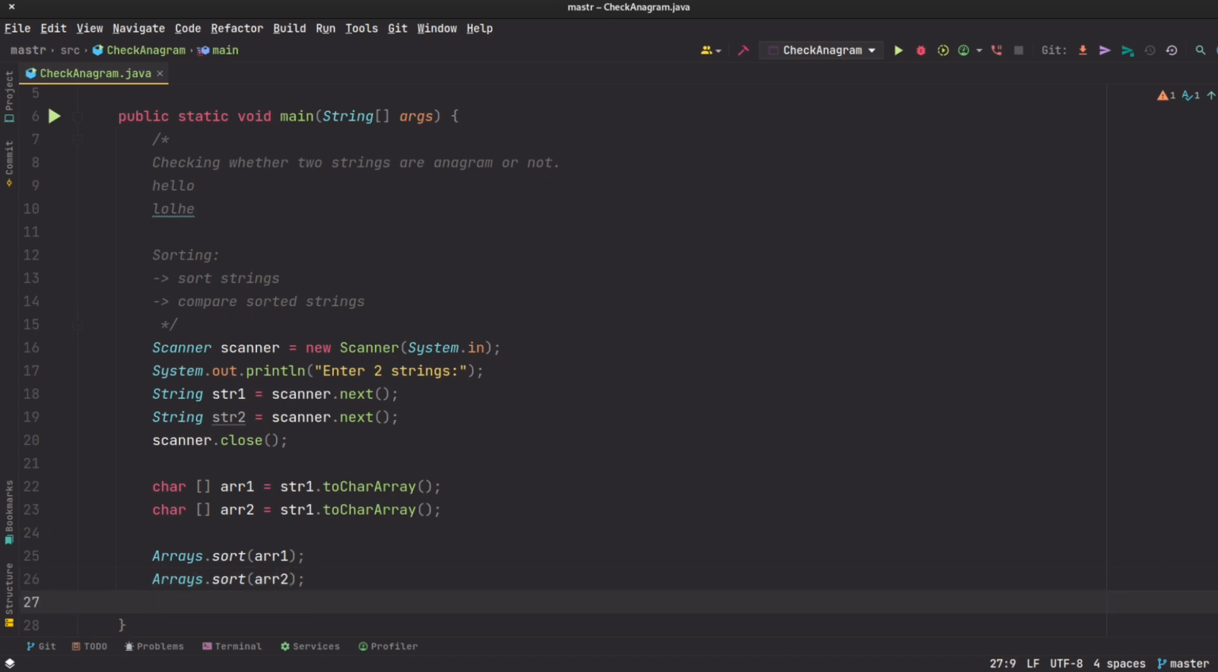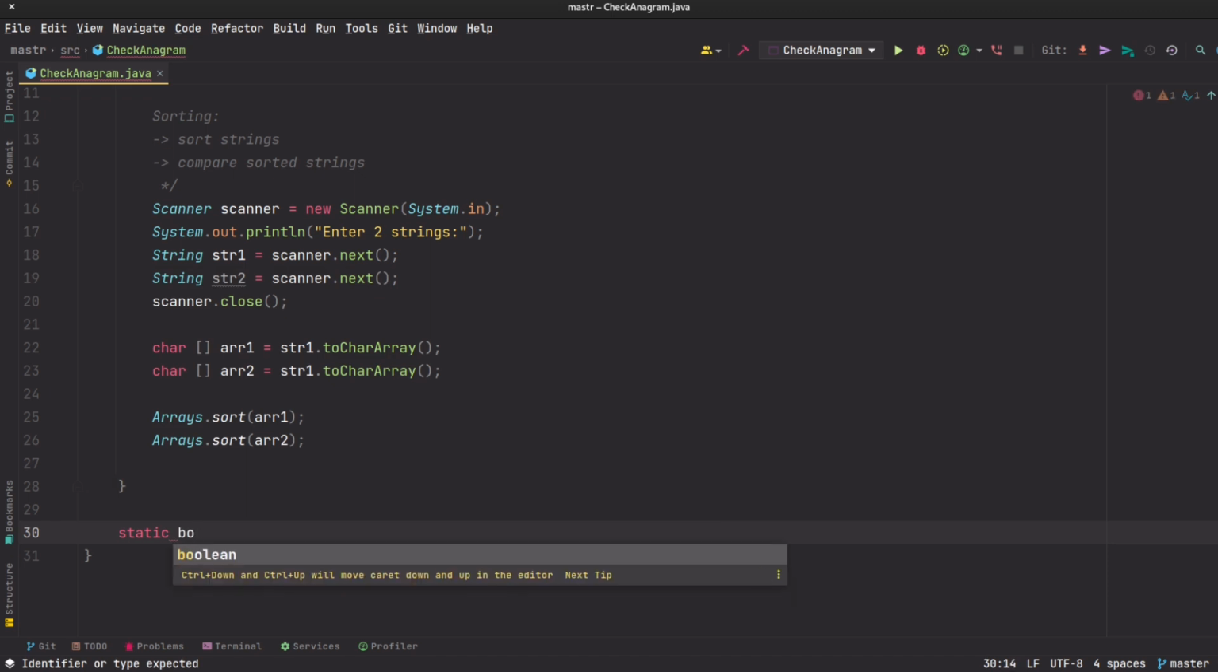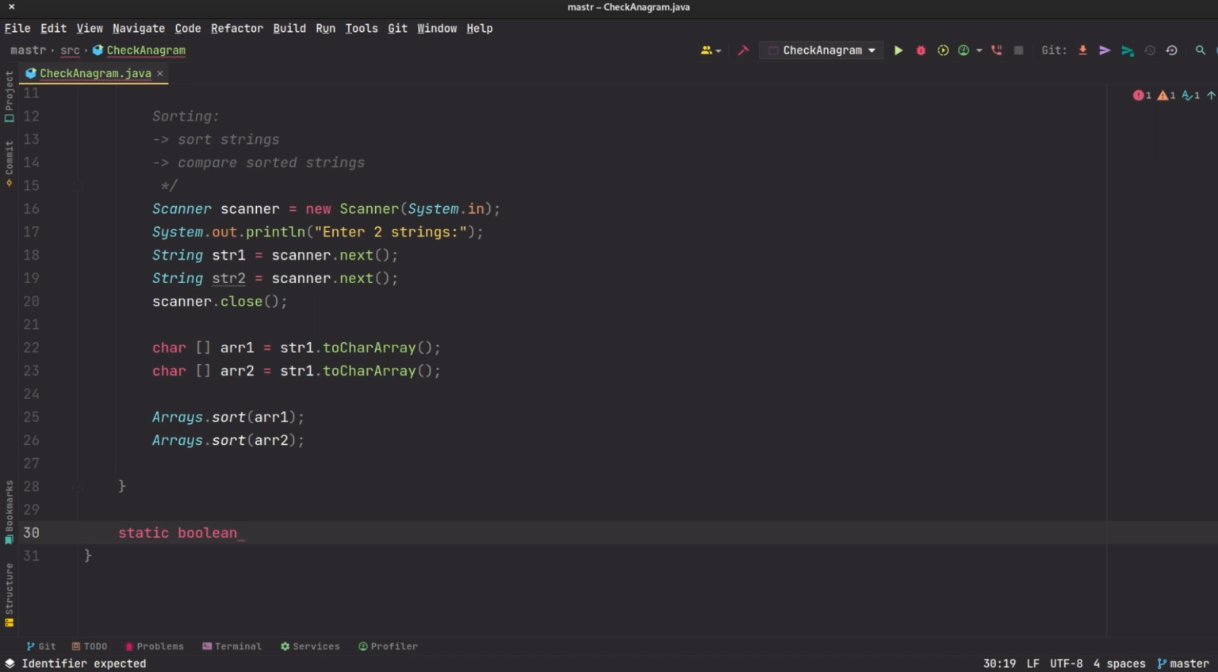Now after sorting these arrays, we have to compare them. If both of these sorted arrays are equal, obviously both of these strings are anagrams, else they are not. For that I will make a method, and I am going to make it static because I don't want to make an object of the class to call this method. We have to return either true or false: if both strings are anagrams I will return true, and if not, I will return false. I am giving the name of the method as seek anagram.